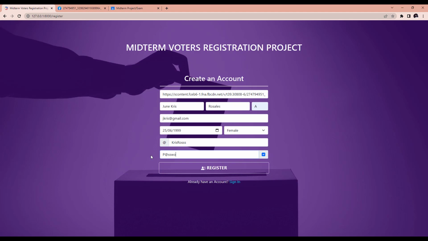So let's say password 1. So here kompleto na siya guys. Mayroon na siyang capital, special character, small letters, and at least 1 number. So that's why okay. So try na siyang i-register. But what if ayoko maglagay ng email? So if ever hindi tayo maglagay ng email guys, click natin yung register.